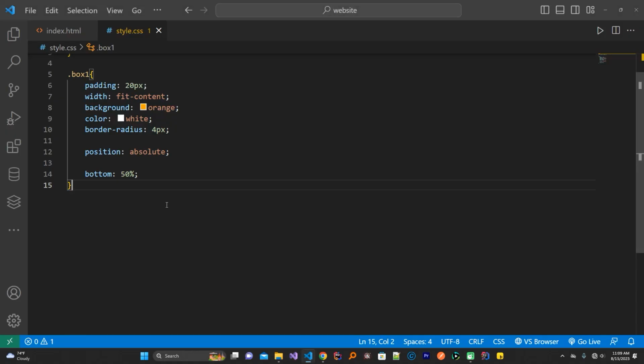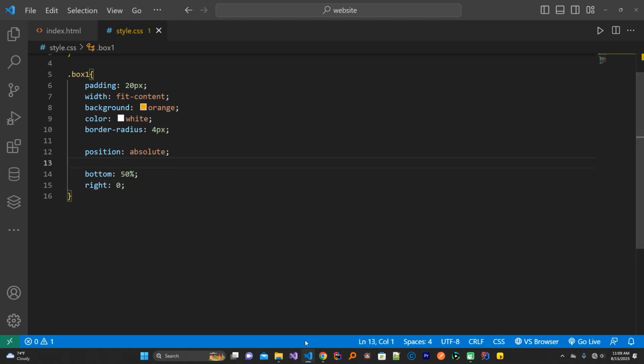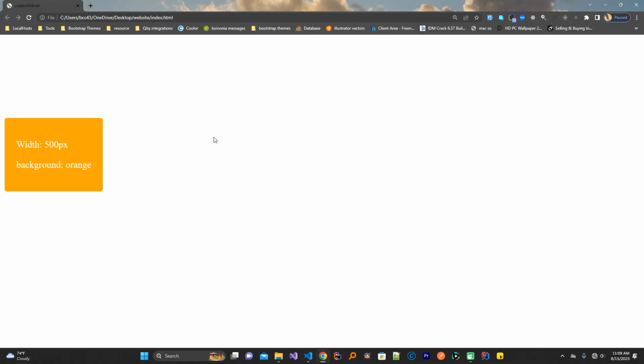Okay, so let me demonstrate it. Let me say that left is now equal to 0. Sorry, right, I'm talking about right, because it's already at the left side. So I'm talking about the right. This is the right. I want it to come here. Now we have set the right to be equal to 0. Okay, let's refresh and see it in action.